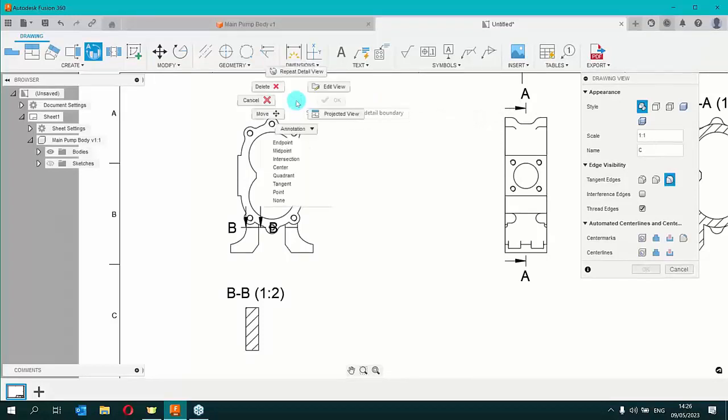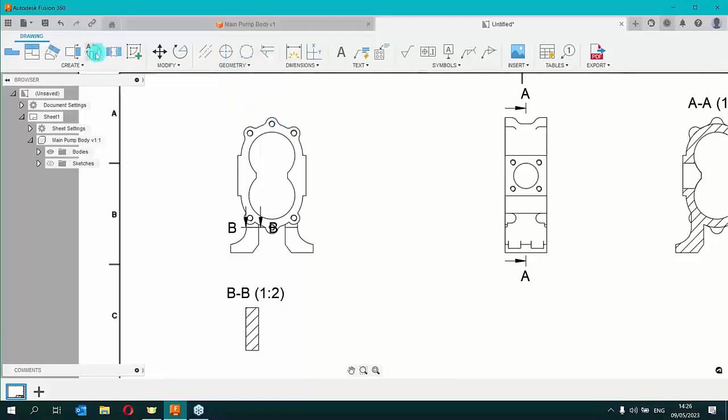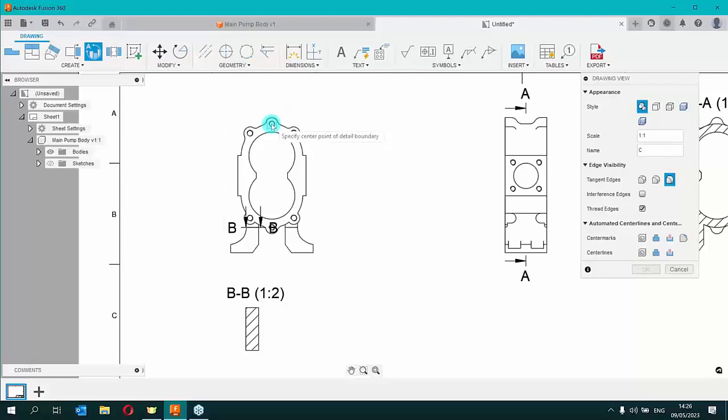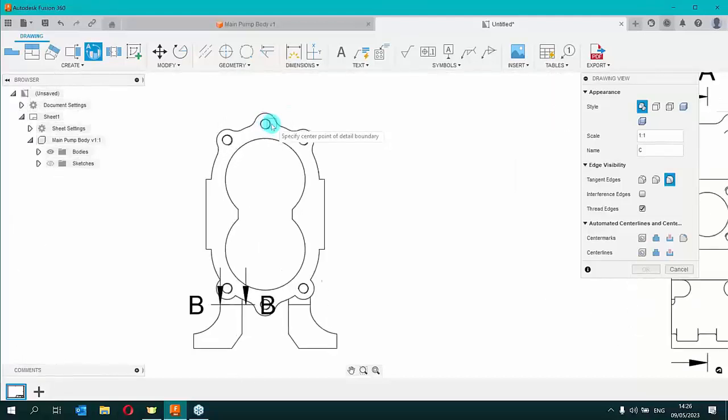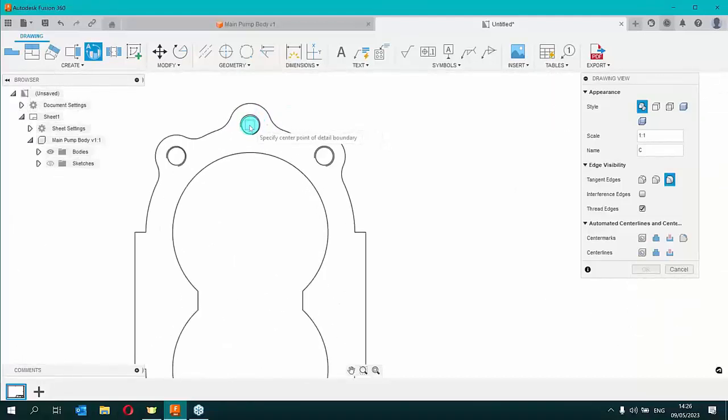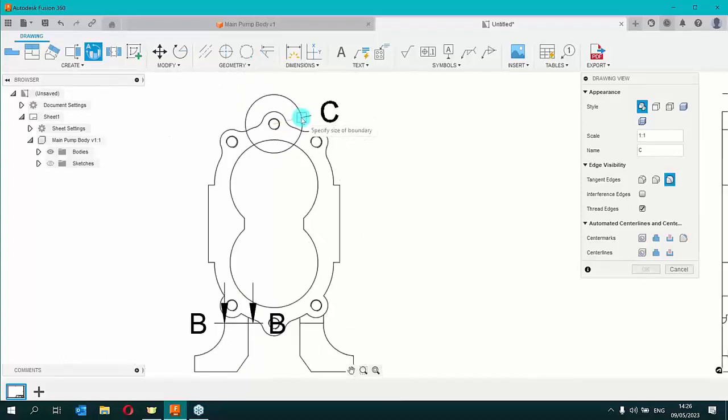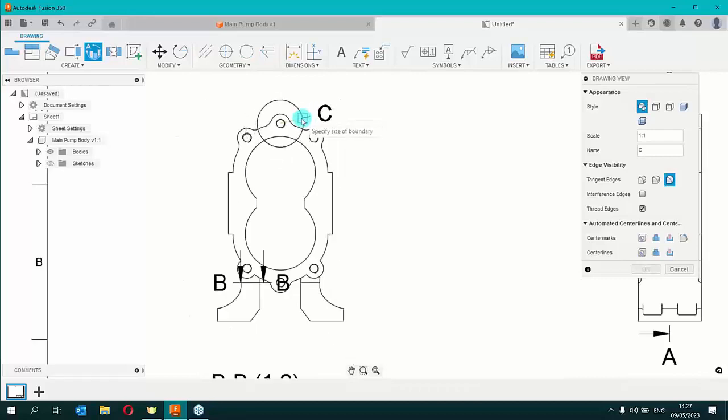Now, before I go ahead and do that, I'm just going to position where the detail view should come off from. So say if I select that as my parent view, I have the ability to focus on this region of my model, place that as my center point for the detail view, and specify the size of the boundary. Now it depends on how much detail you want to include on the next detail view that you place. So it's totally dependent on you on how you prefer that to show up.